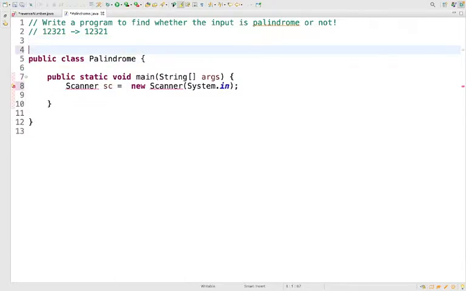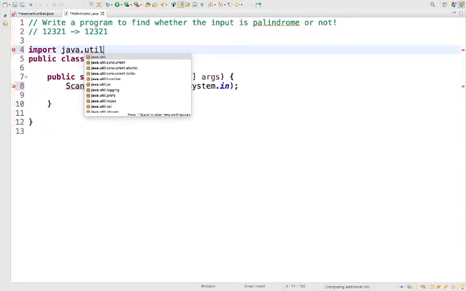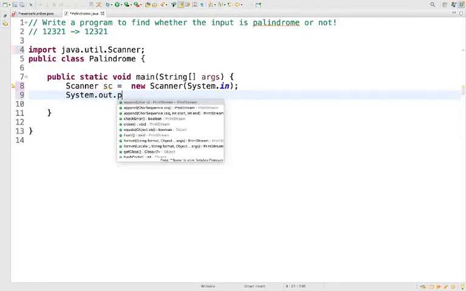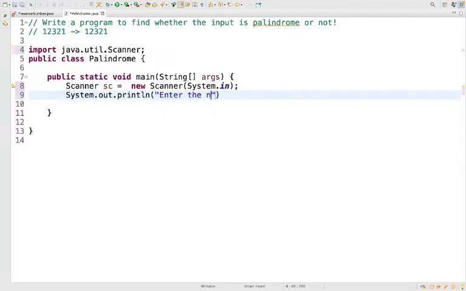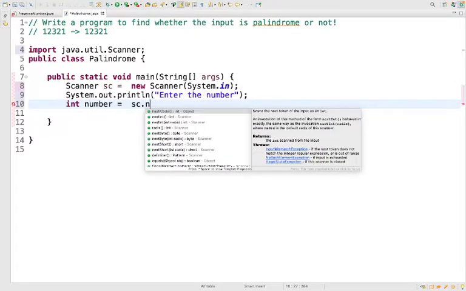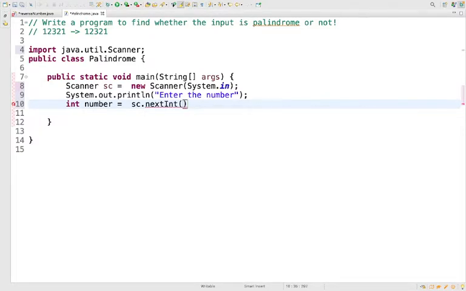I'm going to have to import the package from where I can get that Scanner class, java.util.Scanner. Then I will write System.out.println again, the same, "Enter the number." I am going to take an int number, and using the scanner variable which I have created just now in line number 8, I am going to take the integer as an input.